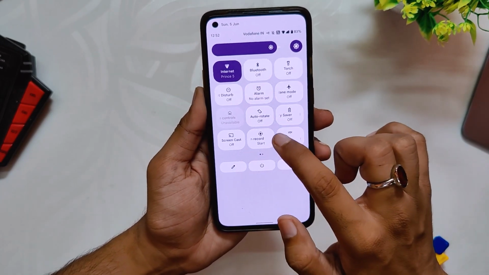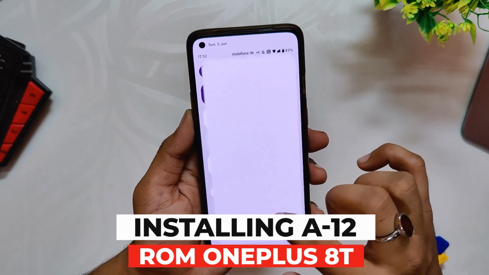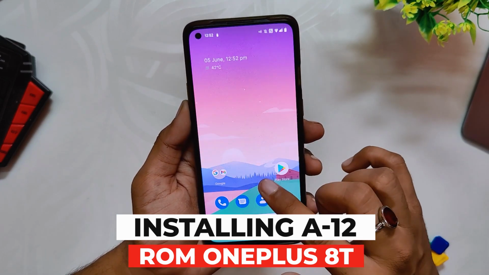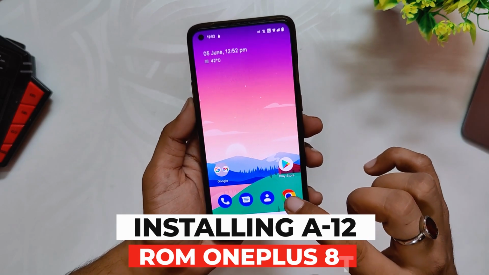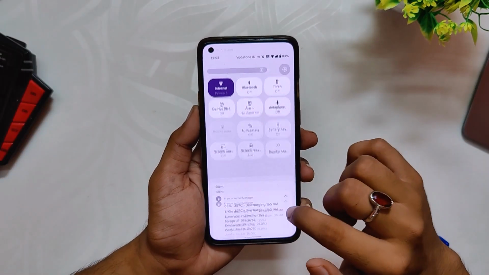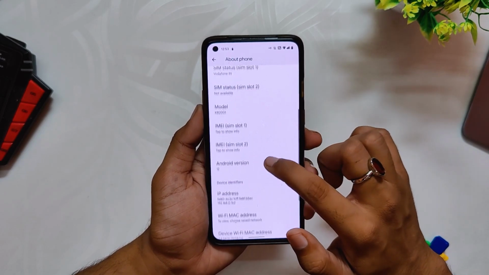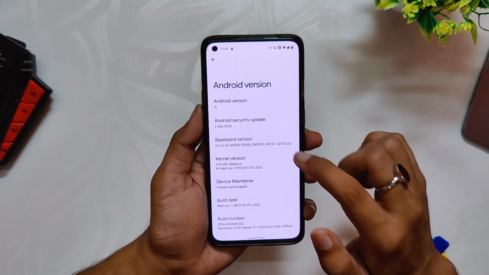In this video, I am going to show you the easiest method to install any Android 12 custom ROM on the Oneplus 8 series and Oneplus 9R. So without wasting any more time, let's get started. The ROM that we are going to install is Nameless AOSP. However, the method shown in this video will work on all Android 12 custom ROMs for the Oneplus 8T and Oneplus 9R.